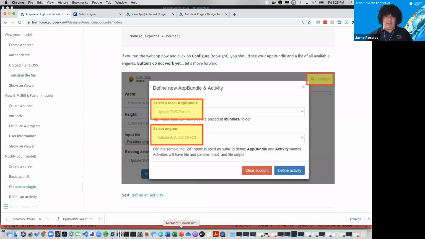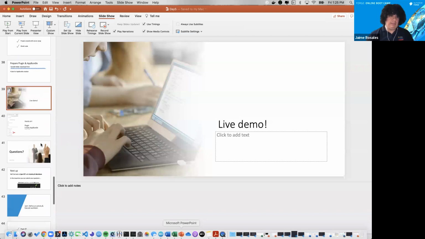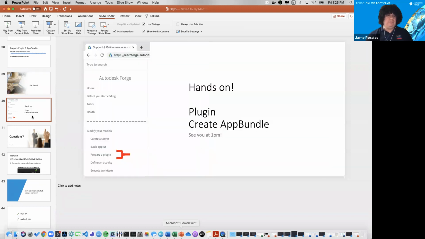Okay. I think I do have to do something else. Plugins and app bundle. No, I think that's it, because later on we're gonna be defining the activity and executing the work item.